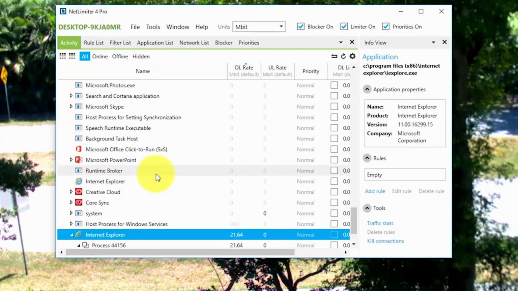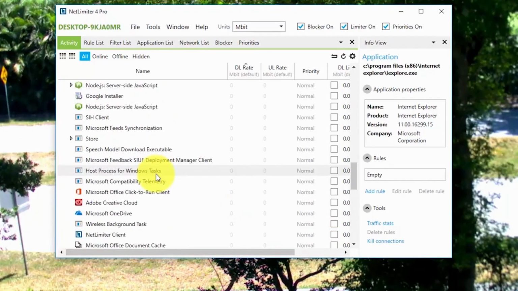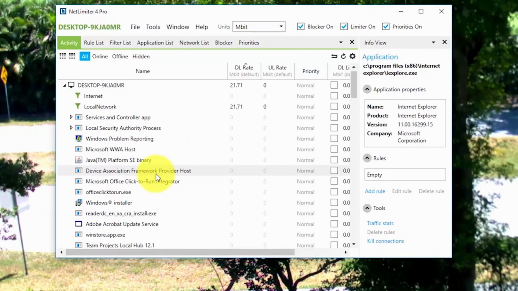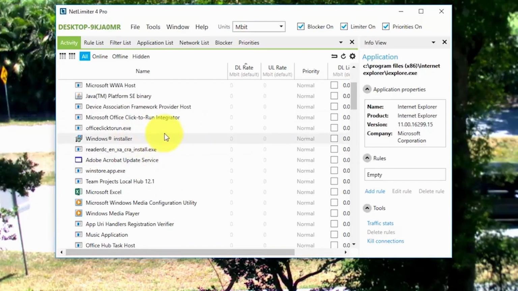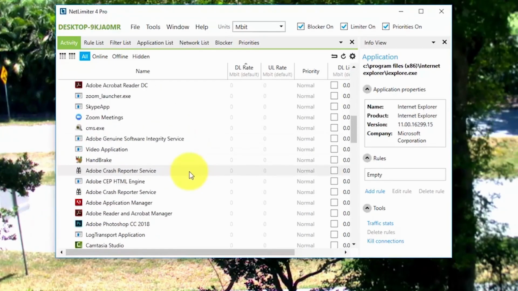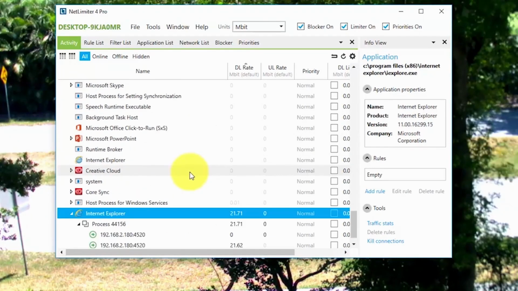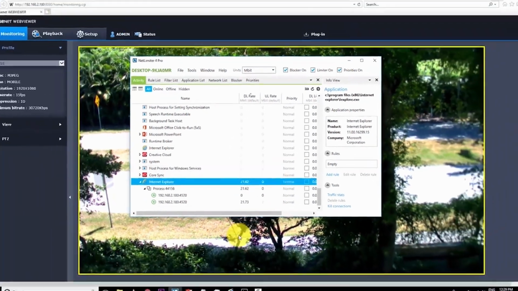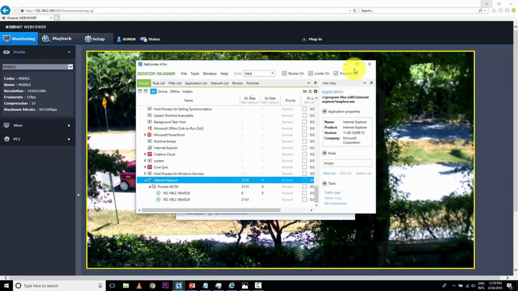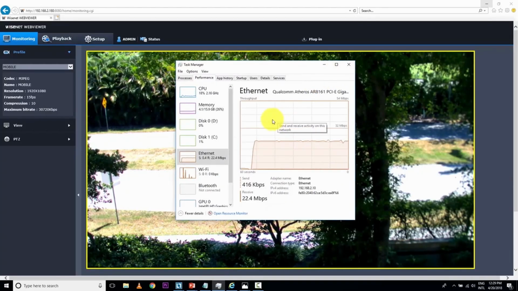Other software here is not using any bandwidth at all because I'm not connecting to the internet. I'm just connecting directly to my camera. So if I have more than one camera, and more software using bandwidth, I can know by looking here which software is using what, okay? So it'll be better information. But if you don't have access to software like this, you can just use the task manager as we were using before, okay?